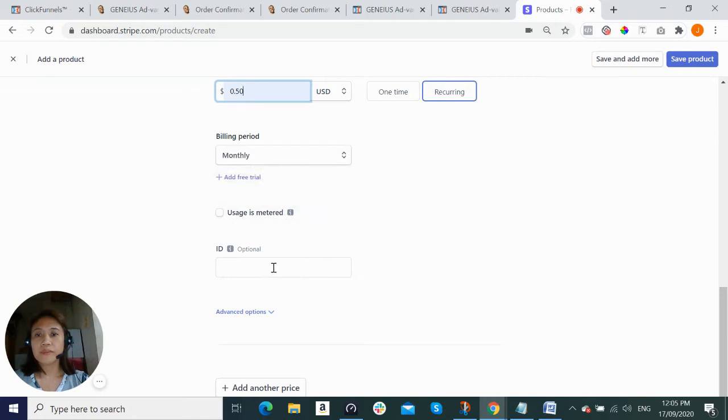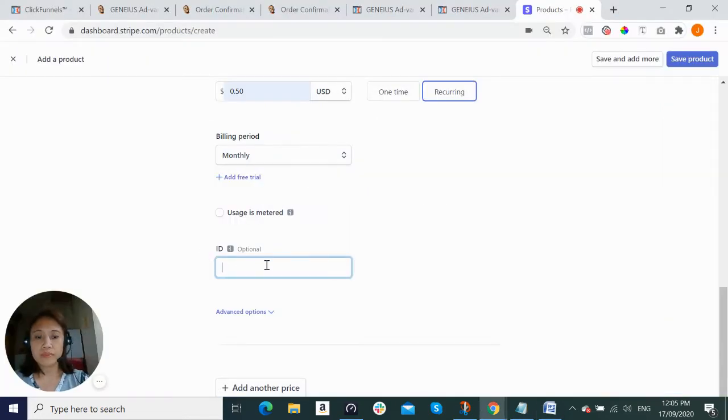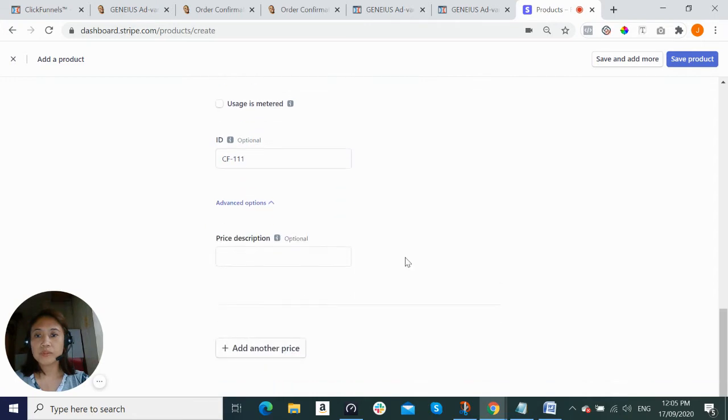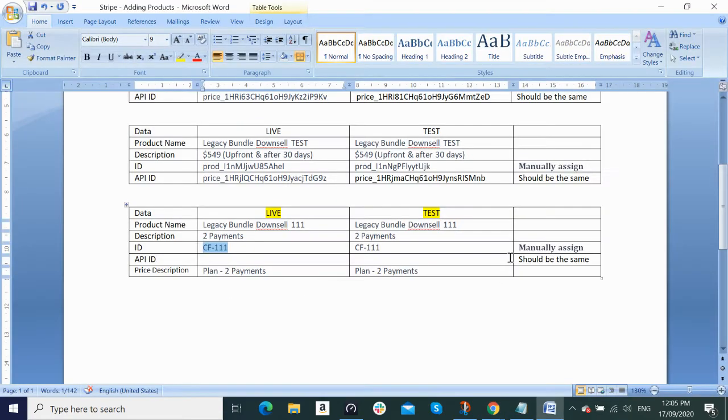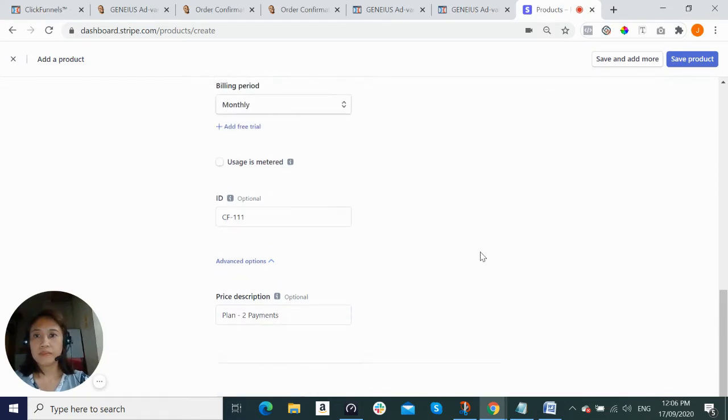Ignore. And it says here optional, but this is critical for the ClickFunnels end. So I'm going to assign an ID here. Let's try CF for ClickFunnels 111, and let's see if it's going to accept it, if it's not going to have any issue. In advanced options, I'd like to put a price description here, to be organized: two payments, and then that's it.